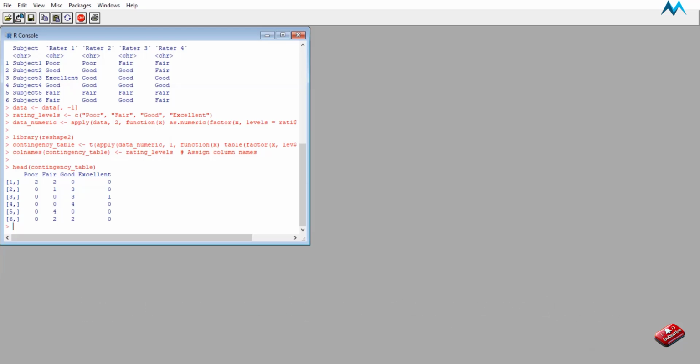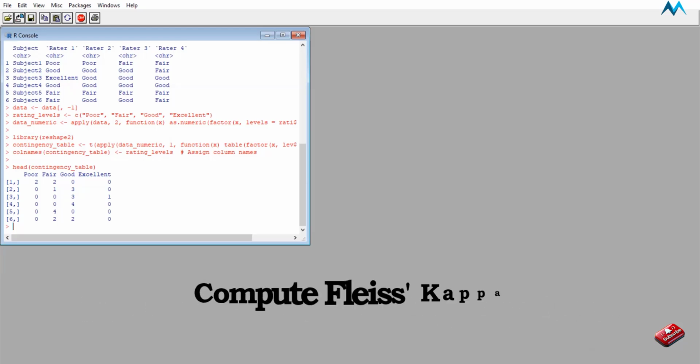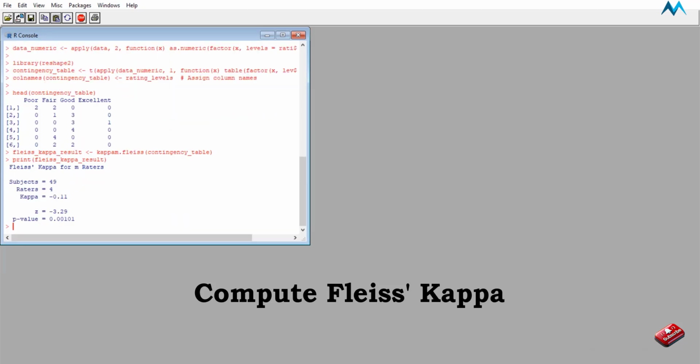So the next thing we have to do is to compute the Fleiss Kappa. How do we do that? You make use of this code. So let's make use of this code. This is the Fleiss Kappa: the subjects are 49, and there are 4 raters. This is the kappa value, this is the z value, and this is the p value, and this is very, very important.